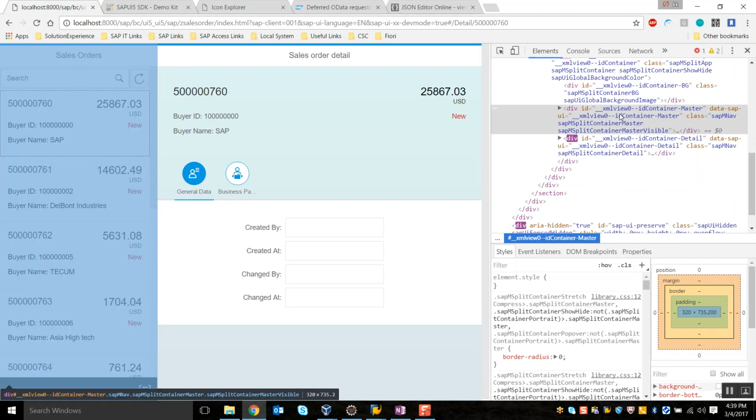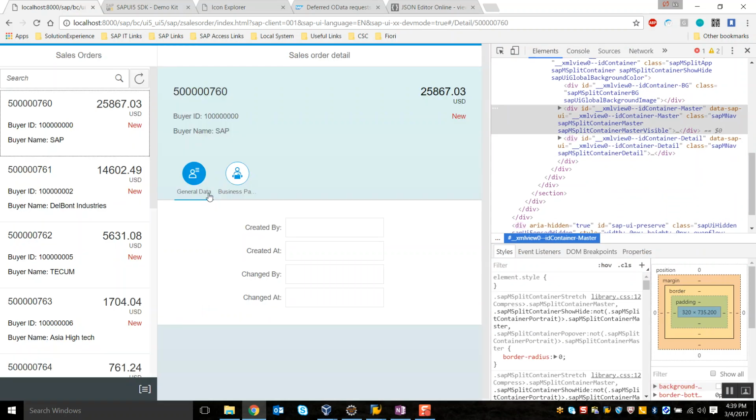So when I select a particular row, you could see that the fragment has been instantiated and displayed in the detail view, where it displays this general data and the business partner information. It does not display anything as of now, as we have not created our binding. We already know that this row of information is available, where we have created by, created at, changed by, and changed at information.